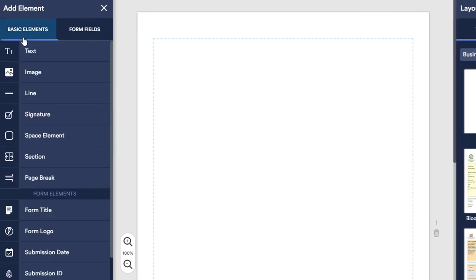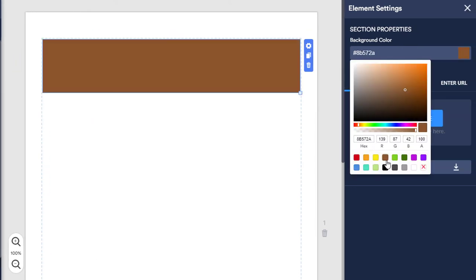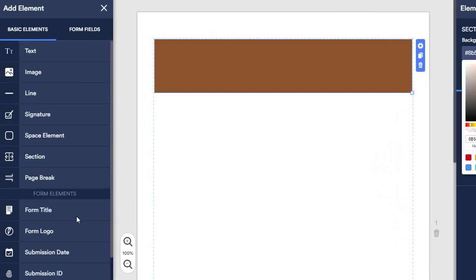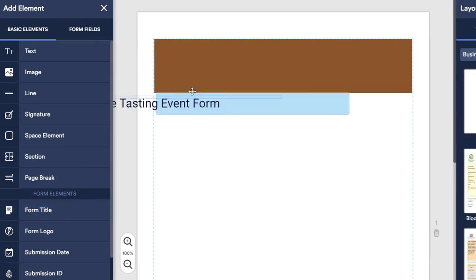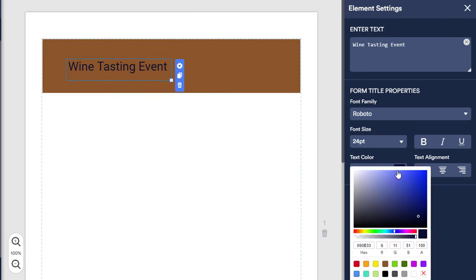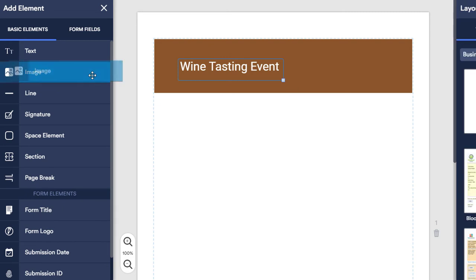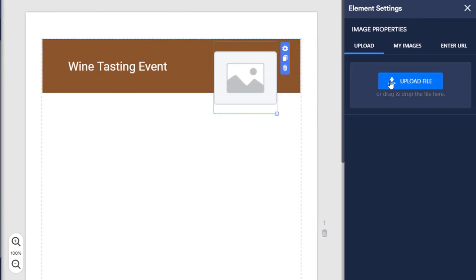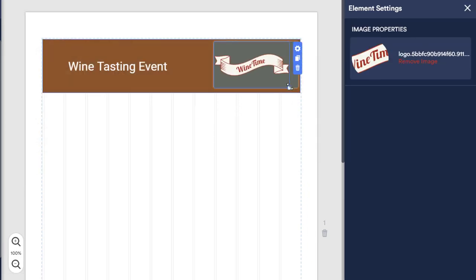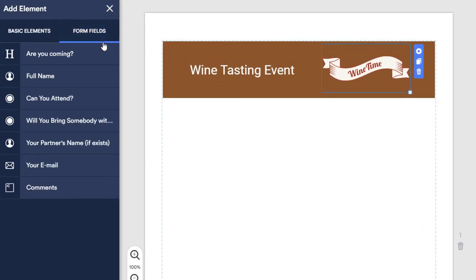Adding new elements into your PDF is as simple as clicking what you'd like to add from the Elements menu to the left. Then, customize the color scheme and fonts however you would like. Add a logo or image, and arrange the form fields how you'd like them to appear in the final document.